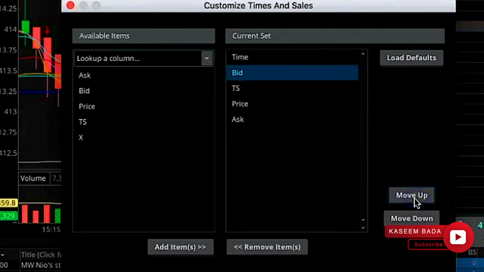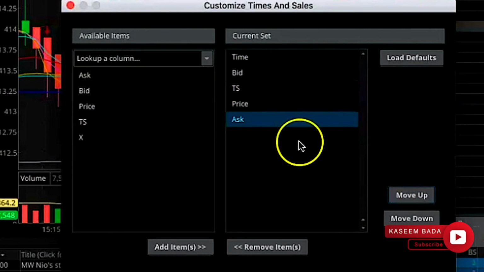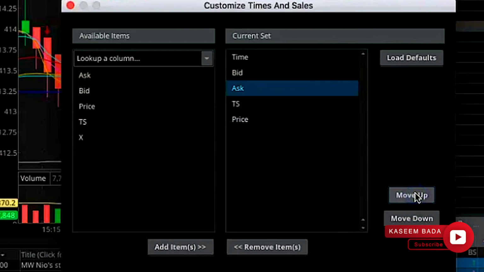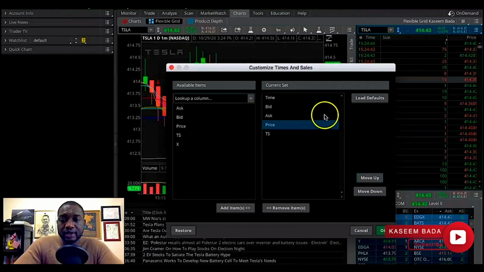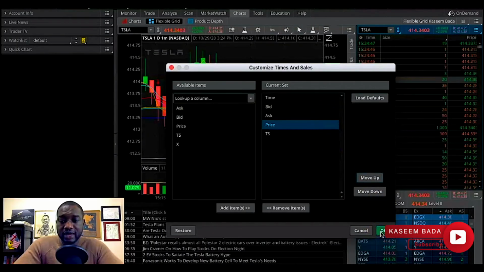One more. So move it up here. We want the bid up here, and then we want the ask right next to it. Move it up as well. So move up, it goes up twice there. And then next thing we want to do is have the price right next to it. You're gonna see why I'm arranging it in this order in just 1 minute. So that's that, and then you just click on OK.